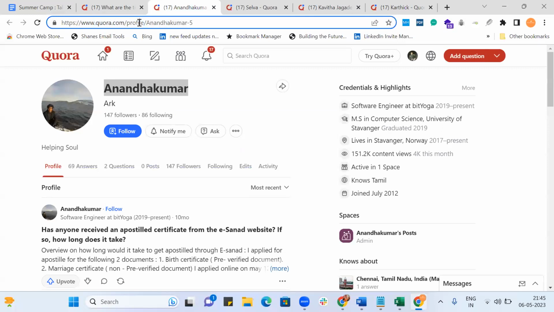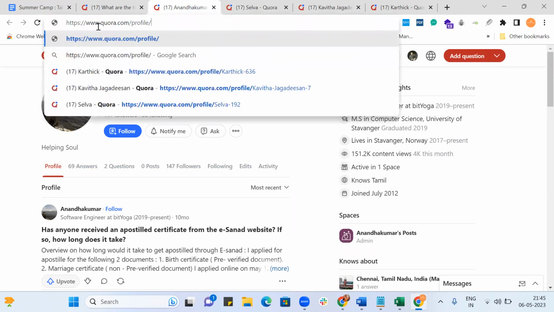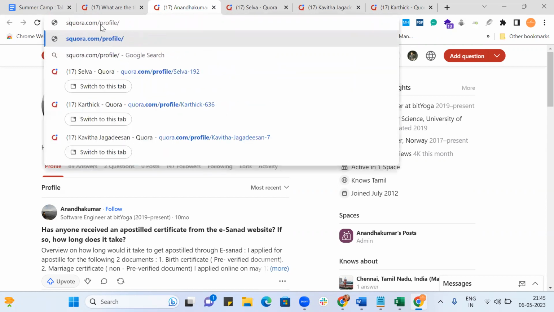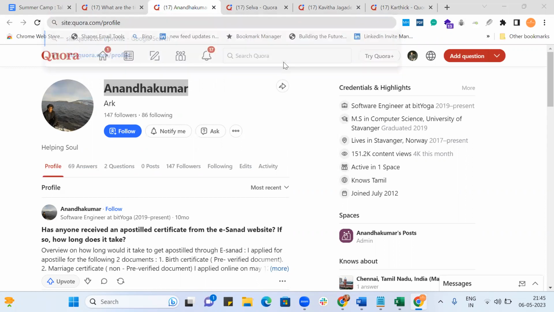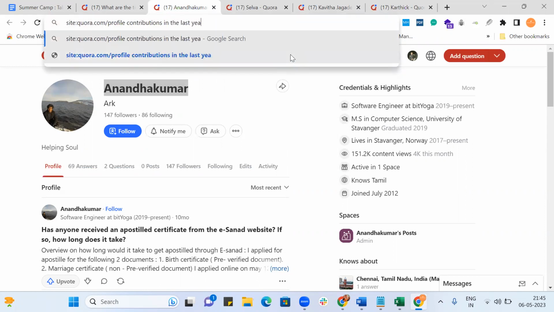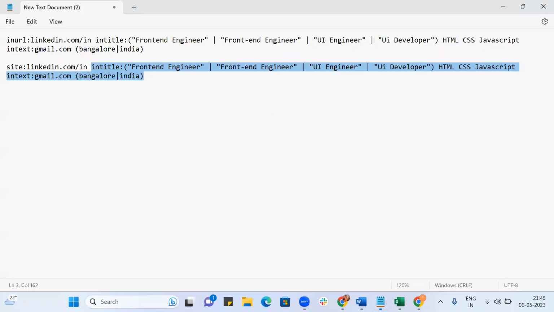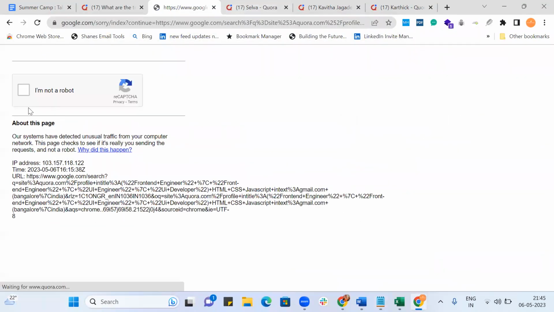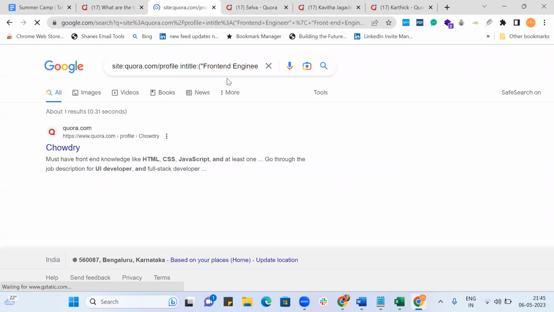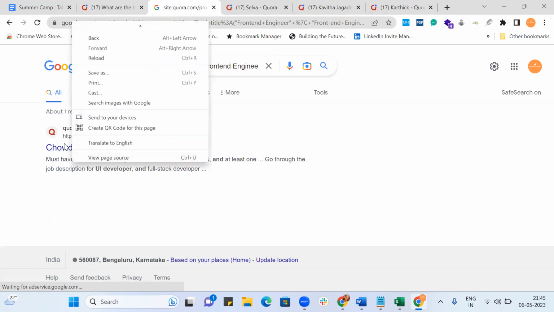So for Quora, we have Quora.com/profile. If I just use this, I think we should be able to get it. Site: Quora.com/profile. And then whatever additional stuff was there, I'll just copy paste it. Intitle, front-end engineer, all the stuff. So only one profile, because only one profile is matching.